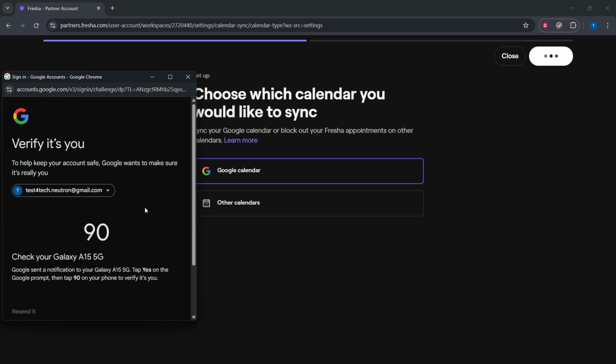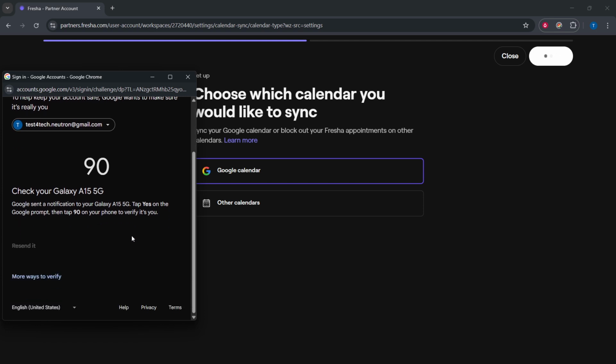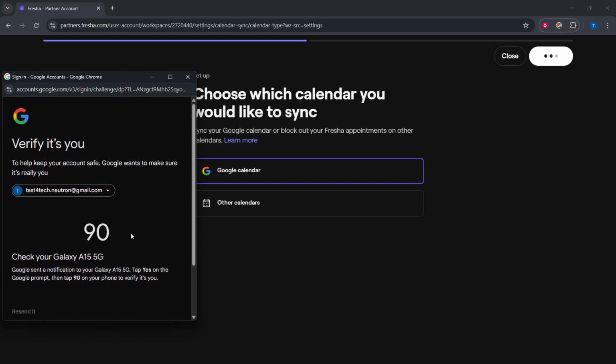If you ever need to change which calendar you're syncing to, return to the same calendar sync area in Fresha to review or update the connection. That's it. With this setup complete, your schedule stays consistent, your team stays aligned, and you save time switching between apps.